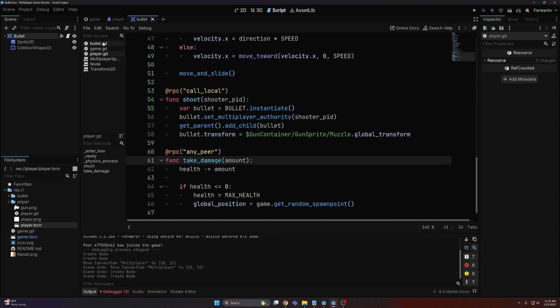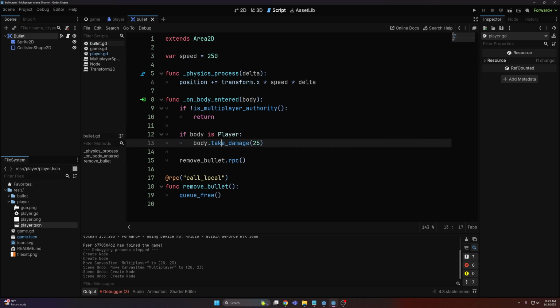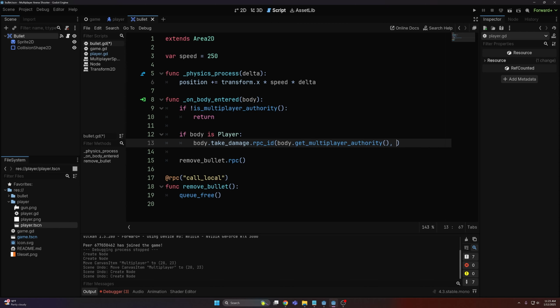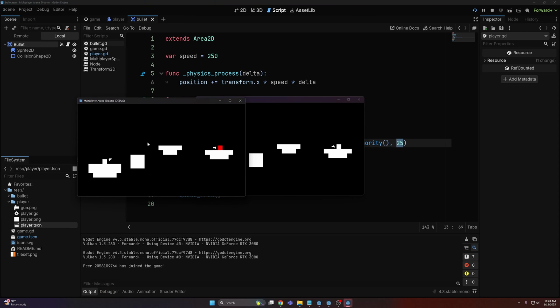And then if we come back into the bullet script, rather than body.take_damage(25), we do body.take_damage.rpc, and then this is where the ID thing comes into use. rpc_id, and then we can do body.get_multiplayer_authority, and then 25 for the damage parameter. Running this now, we should see that if I come up here and shoot the player 4 times, they get respawned at a new spawn point, which is pretty cool. Sometimes they will spawn back at the same spawn point.